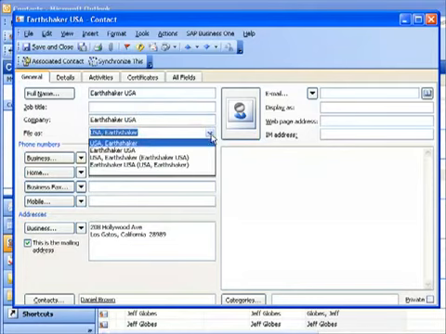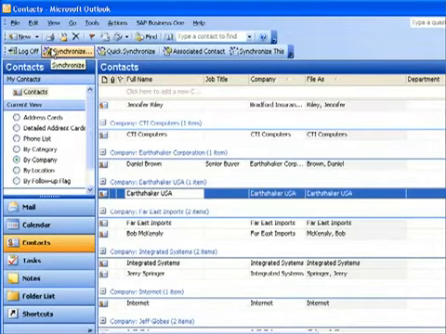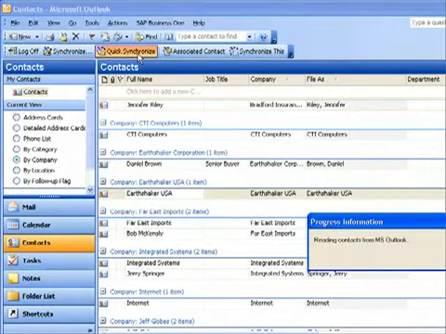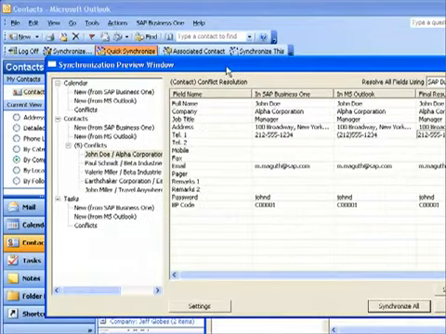And let's just change this in Microsoft Outlook. What I'm going to do now is save and close that record within Outlook. Next time I come into the office or I connect to my network, if I do my synchronization, you'll see that within SAP Business One, it is checking each of the records that have changed since I last did my synchronization.